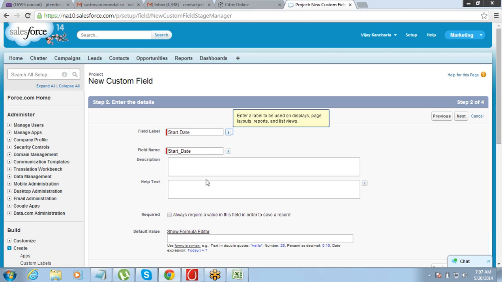Now it's pretty simple. Start date. If you want the field to be a required field, a mandatory field. If you would have noticed, while you try to create an account, the account name is a required field. If you do not put a value for that, the record will not be saved. If you want this to be a required field, you should select it here. Otherwise, you can straight away go to the next.